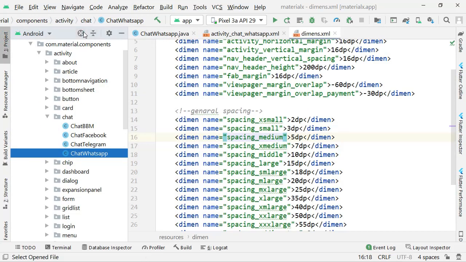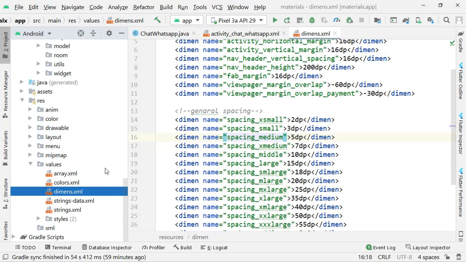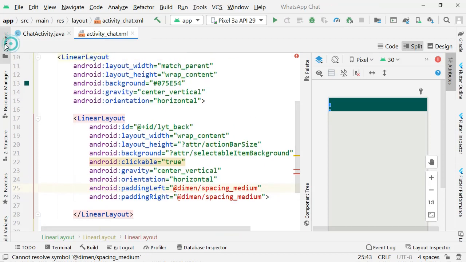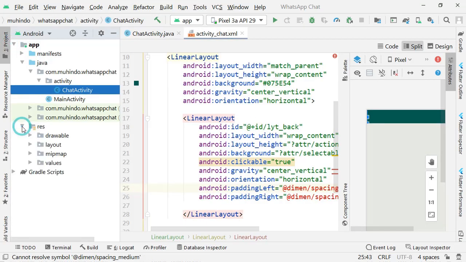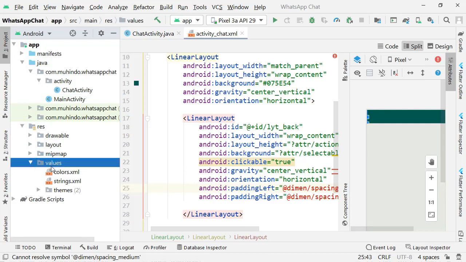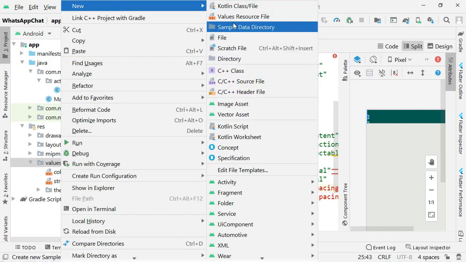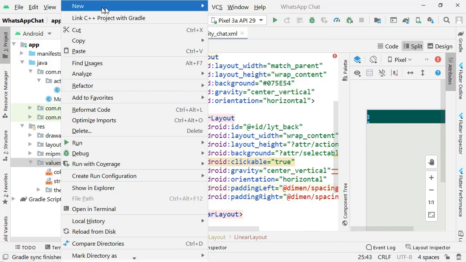So we'll come to values here. Just click on the project, then click on resources and click on values. Right click on the values, then say new and then new sample data directory, or you can simply say new and then resource file.